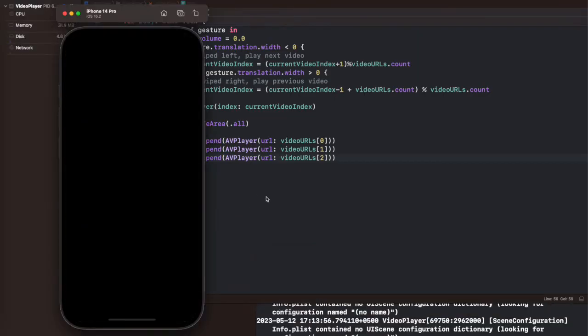So you have seen that I have copied the lines from the init function inside the onAppear function of our video player, and I have added all the 3 video URLs and created the respective players, added them to the player list.